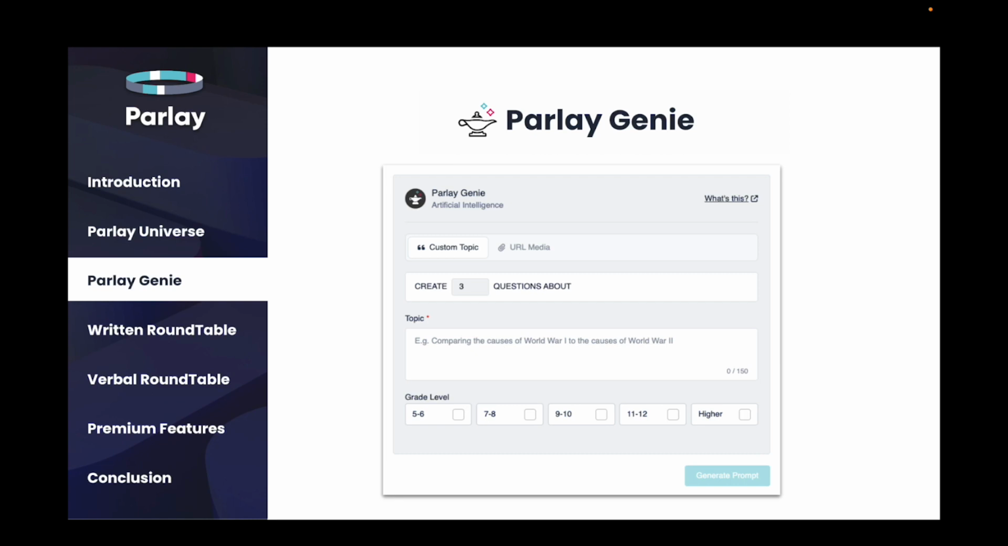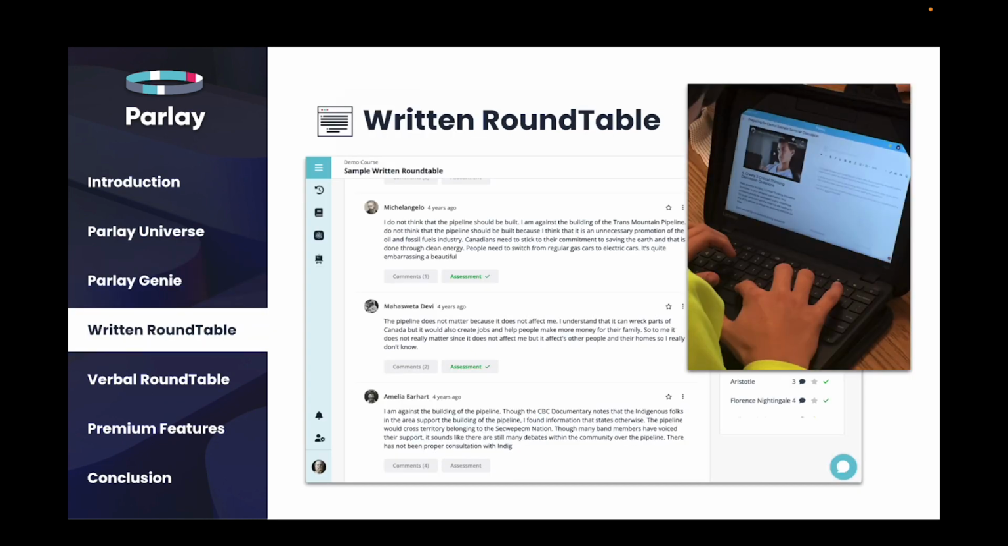Next is the Parlay Genie. This is an artificial intelligence-powered prompt creation tool. Teachers simply set the number of questions, a topic, or input a URL, and the grade level, and Parlay will create higher-order discussion topics in a single click.